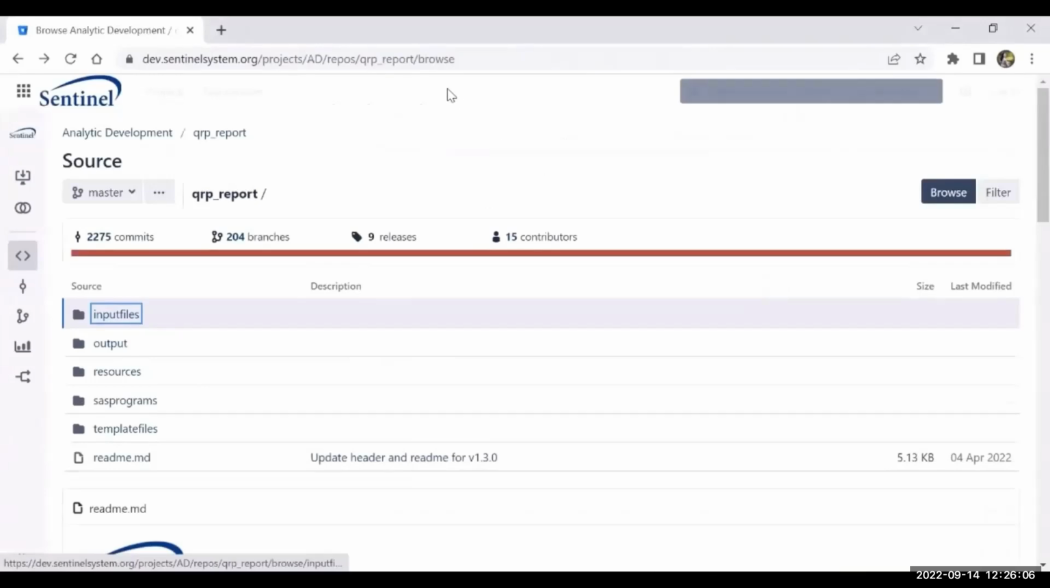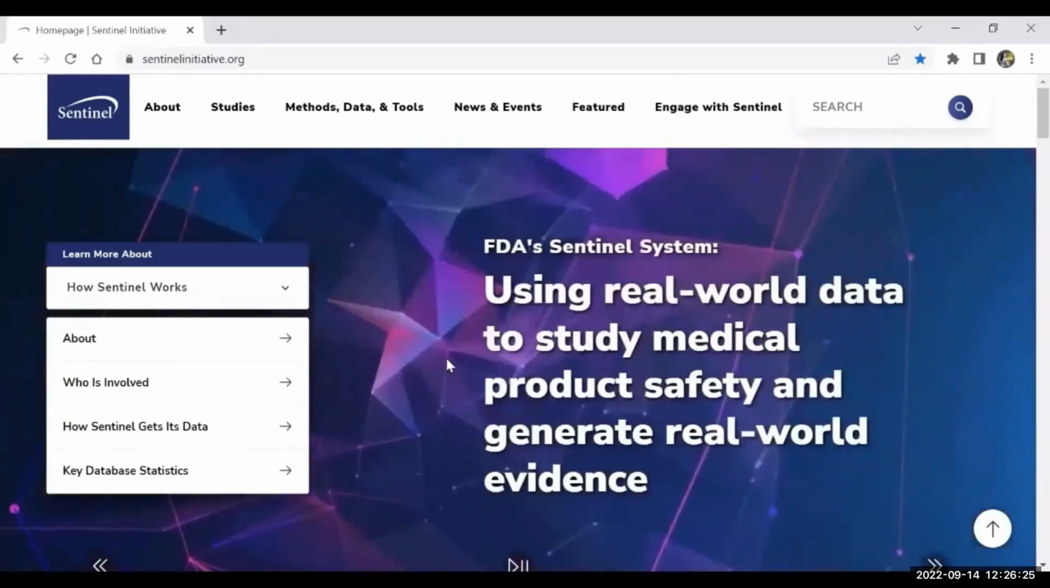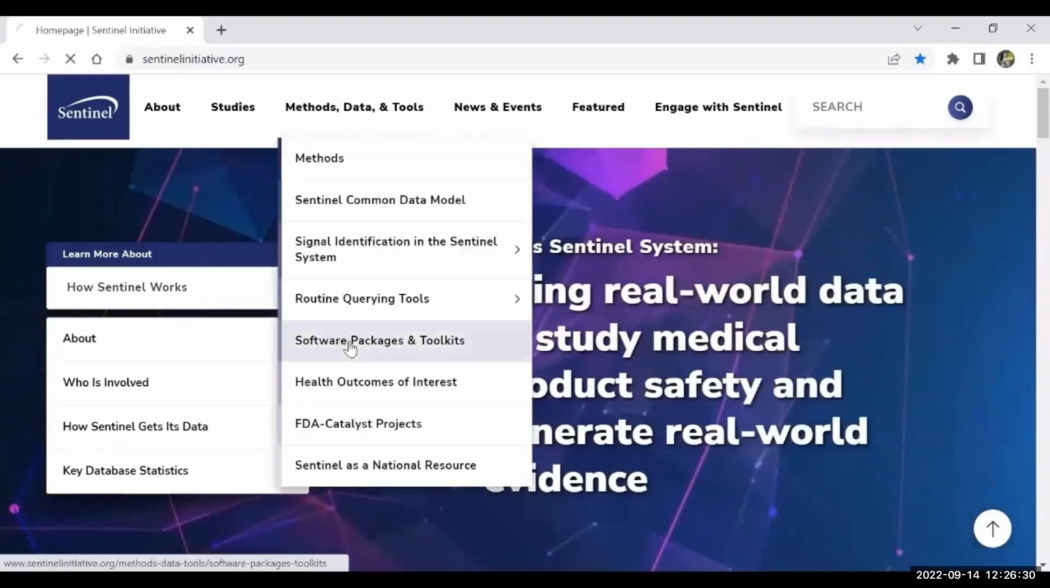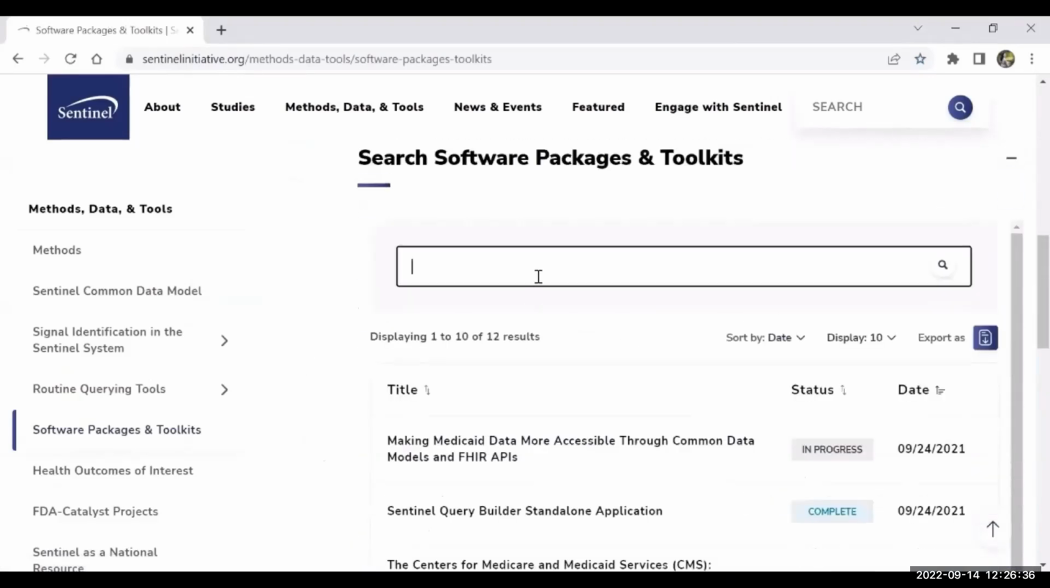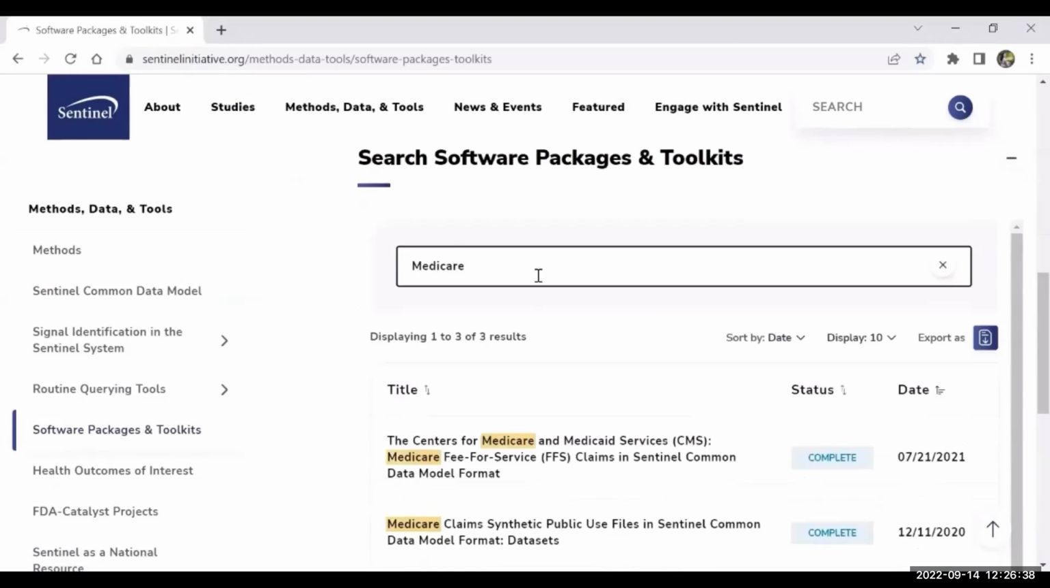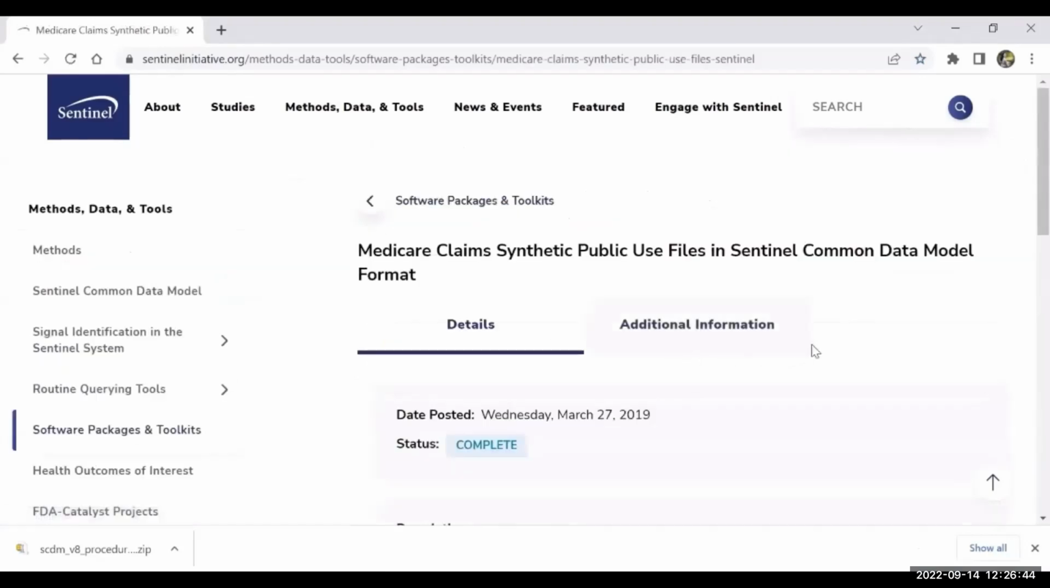Now let's navigate back to the Sentinel homepage at sentinelinitiative.org. For those interested in becoming familiar with the Sentinel Common Data Model and the analytic tools, but who do not have access to health data, you can download from the Sentinel website a publicly available dataset that is formatted in the Sentinel Common Data Model. Visit Software Packages and Toolkits under the Methods, Data, and Tools tab right here. Scroll down to the search bar and enter the keyword Medicare. Click on any of the 3 resulting search entries. Let's click on the 3rd resulting search entry.